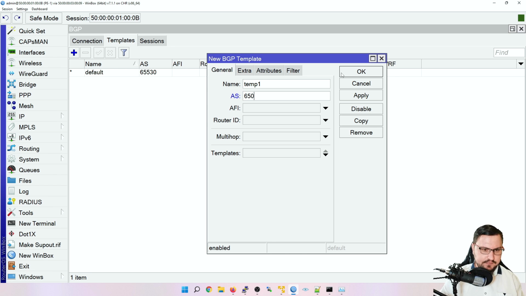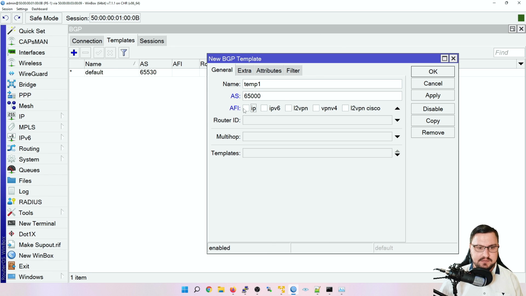That's fine. We can define what the AS should be, what the address families will be. Router ID, if you leave it blank, the router will dynamically assign one, but you can statically assign it as well if you'd like to.